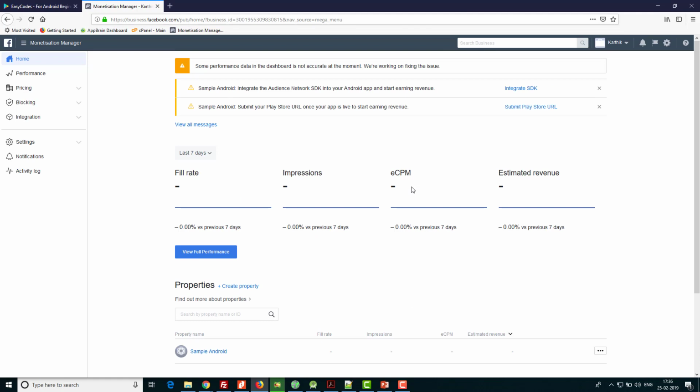Okay, so Facebook is already showing some notifications here. Integrate the Audience Network SDK into your Android app and start earning revenue. Submit your Play Store URL once your app is live to start earning revenue. This means that if you want to earn money through Facebook Audience Network, your app must be in the Play Store.